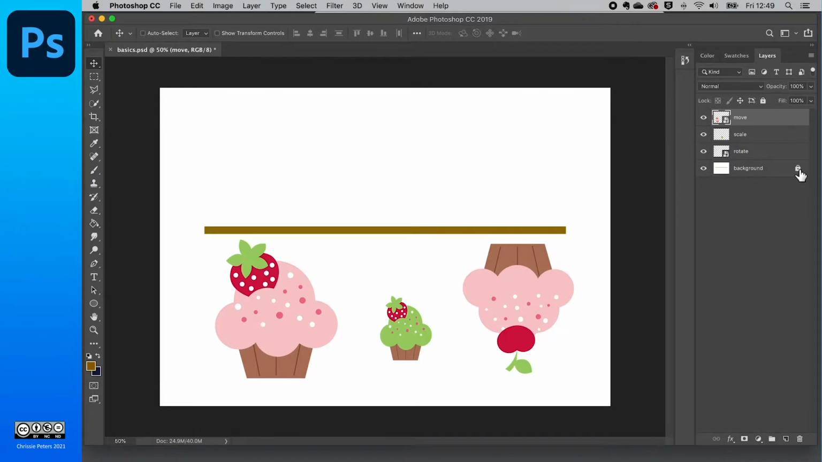The layer called background is locked. That means that I can't make any changes to it. The other layers are all unlocked so that I can make changes. I can lock them using the lock icon here. Unlock them with the same icon.